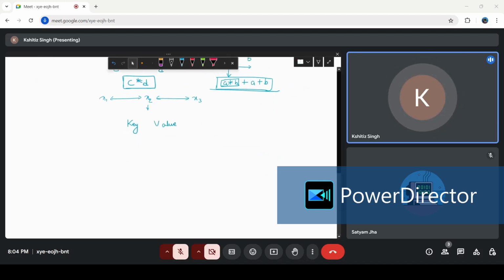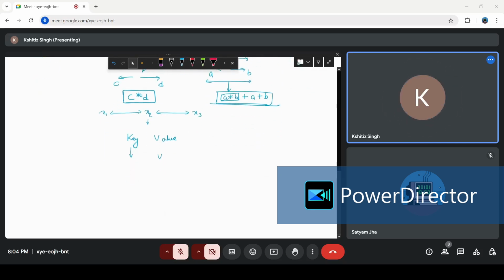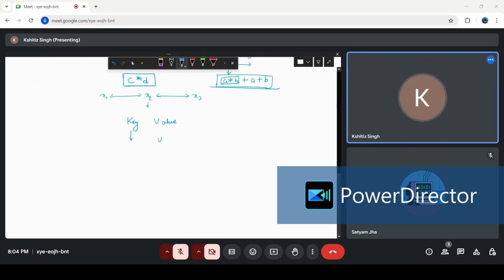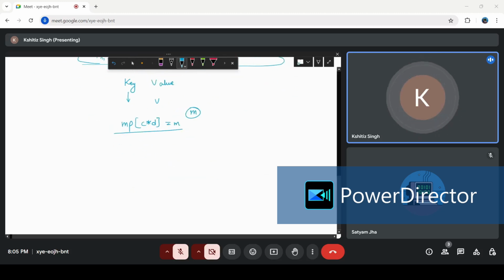So what we will do, we will take key as the number of line segments and value as the number of points. For each point in between x2 and x3, let's say there are some m number of points, then we will store map of c into d is equal to m. In one loop we will traverse the whole array and calculate for each point how many segments it is contained in, and then we will store it in the map.